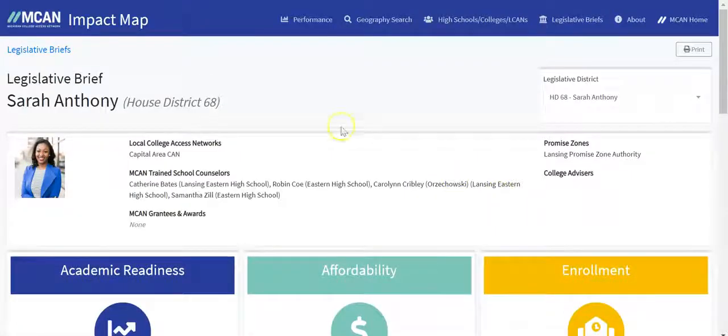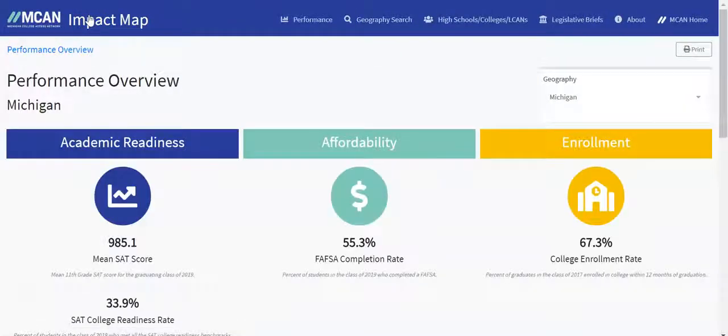We hope you have enjoyed this walkthrough of MCAN's Impact Map. To start your own exploration, visit impact.micollegeaccess.org.